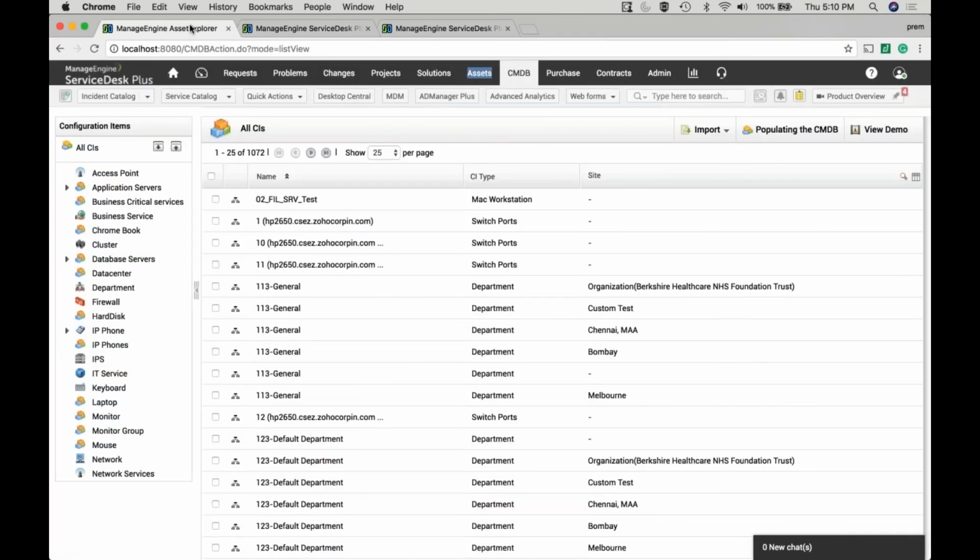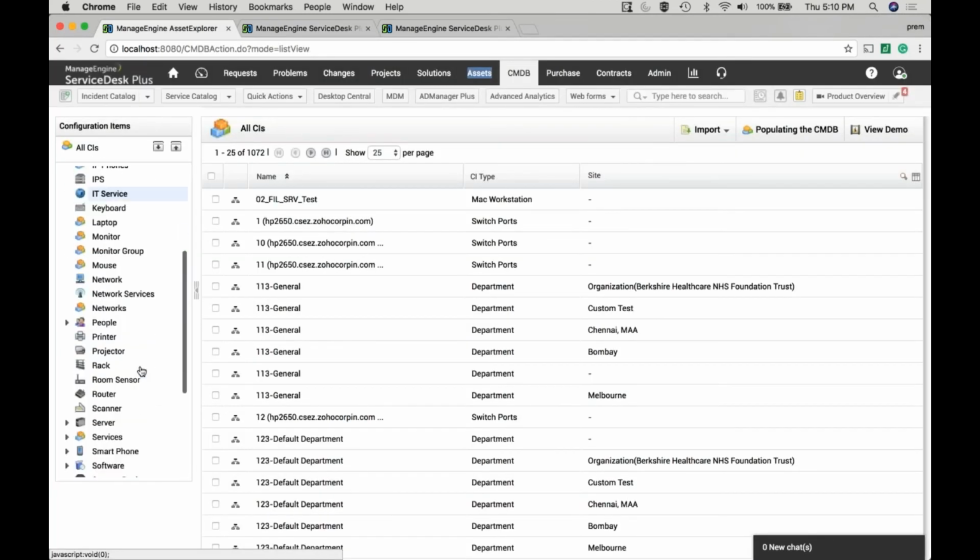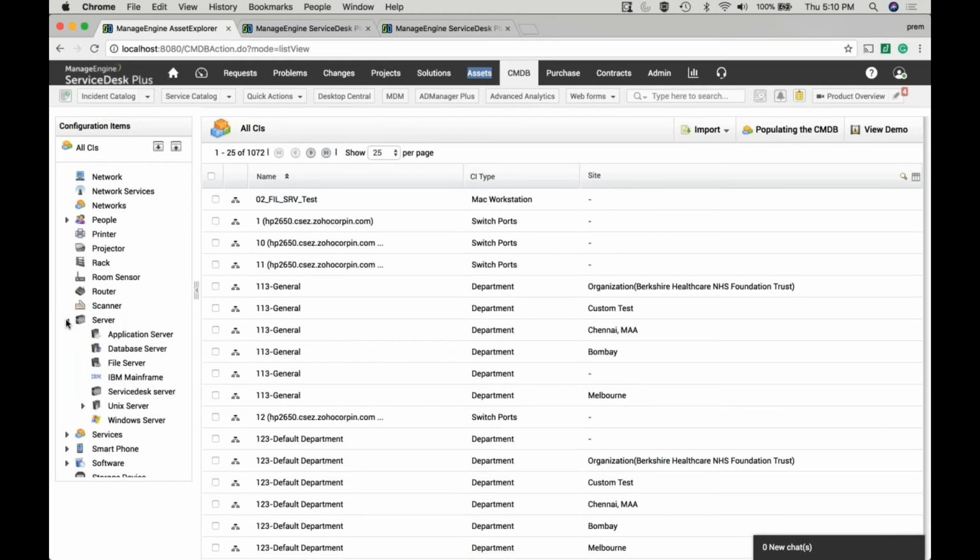But when I go to the configuration management database and expand server, I have got different business purposes for the server. Now I get further detail about the server. I can see application servers, database servers, file servers, mainframes, service desk server. This is a custom type that I created for the server which runs ManageEngine Service Desk Plus.